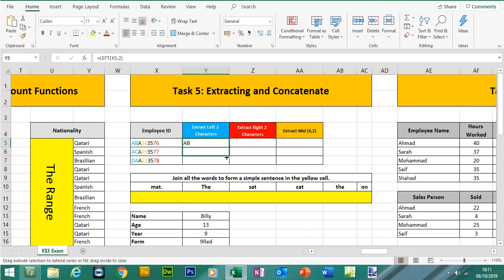We can drag this down. So the next examples should be AC and then DA according to the left characters.